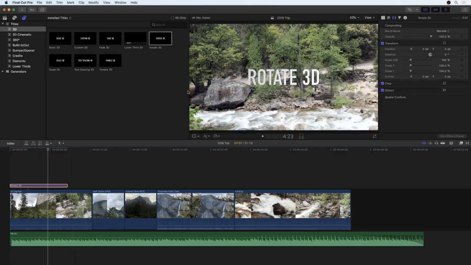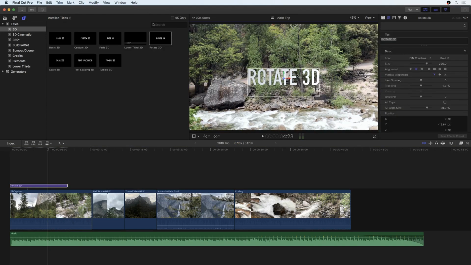I obviously don't want it to say rotate 3D. So I'm just going to double click on the text here. And that selects it. And then I just want this to say Yosemite. All right, so now we've added our title. And if we do want the year. Yeah, let's add the year. I can hit return if I want to drop it down below. Very similar to working with just a normal text editor.